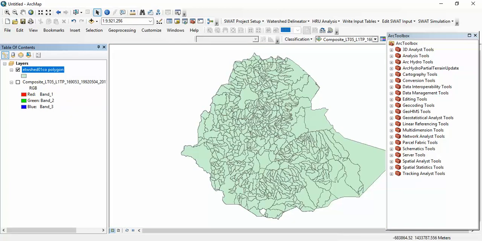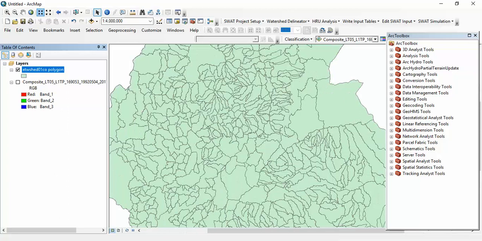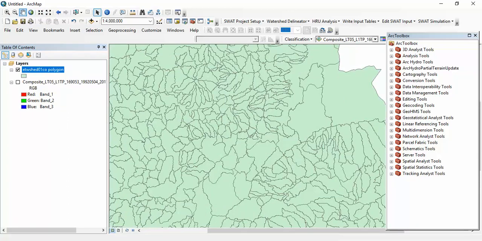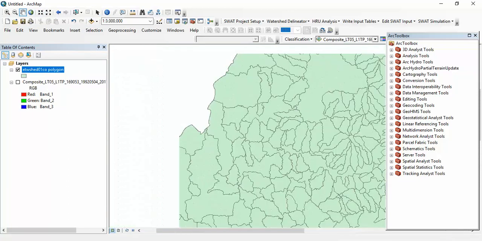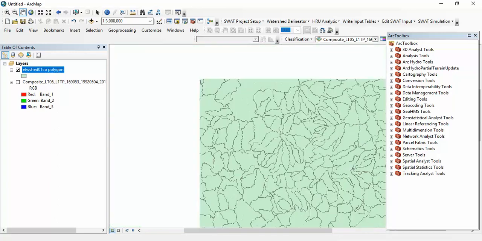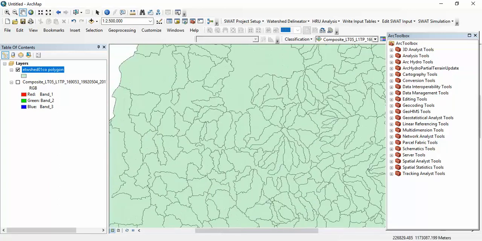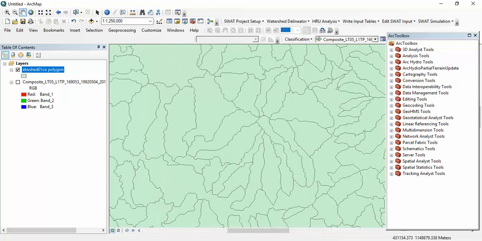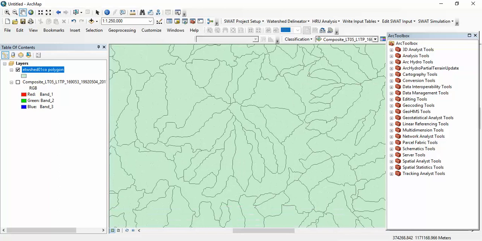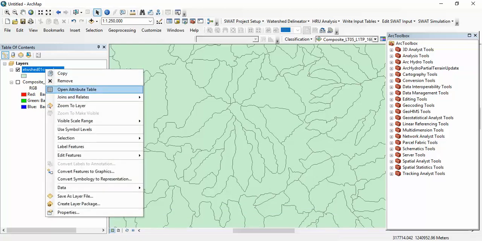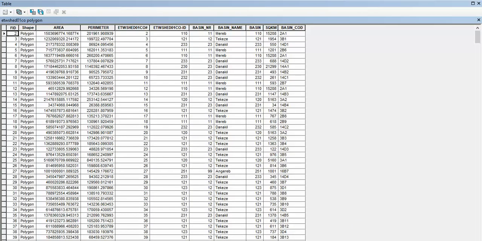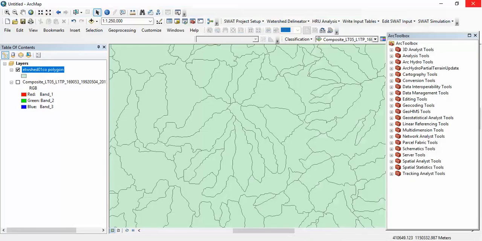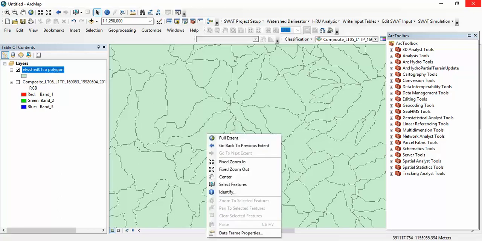Zoom to a certain region by clicking the zoom button on a selected region, for example around here. This area is located in the northern parts of Ethiopia, named the Abai Mountainous Watershed Range, and then opening the attribute table of this feature.